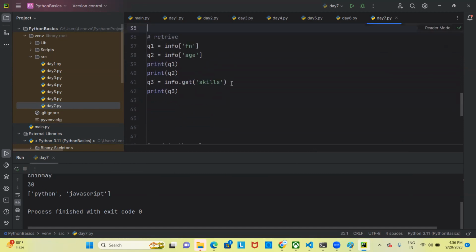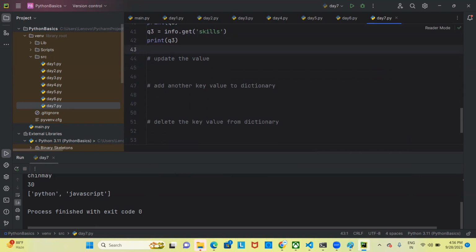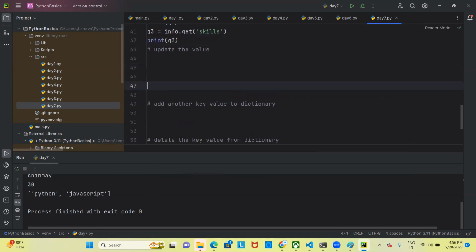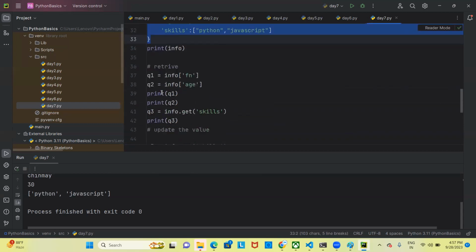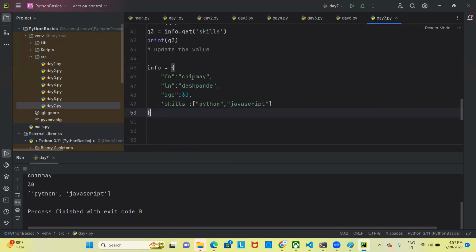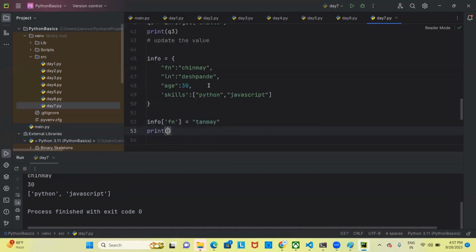Now let's move ahead. Let's see how you can update a value. For updating a value in the dictionary, I will just bring this dictionary down for reference. So this is the dictionary and I want to update the value for the first name. You can update the value like this: info square bracket fn equal to a new value. Let's say I'm doing it Tanmay. So now the value for the first name is updated. Now it is Tanmay.